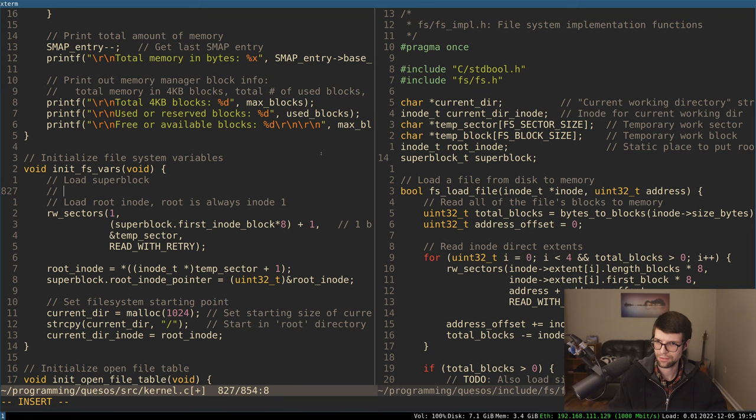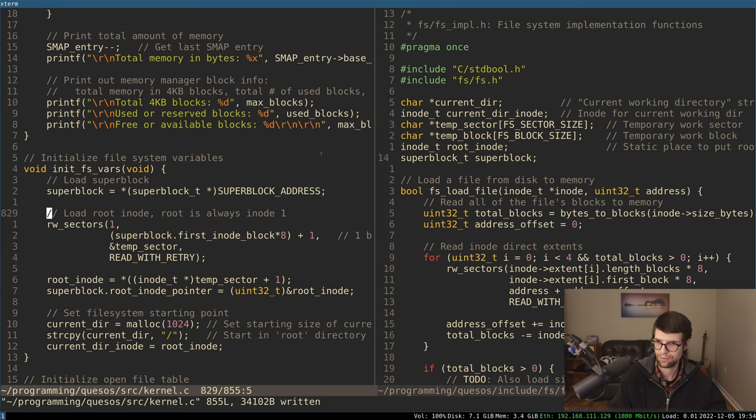Load superblock from the superblock address. I could set the data. Yeah, let's do that. Superblock T. That's superblock address. There we go. Load superblock state. Load root inode. Okay.